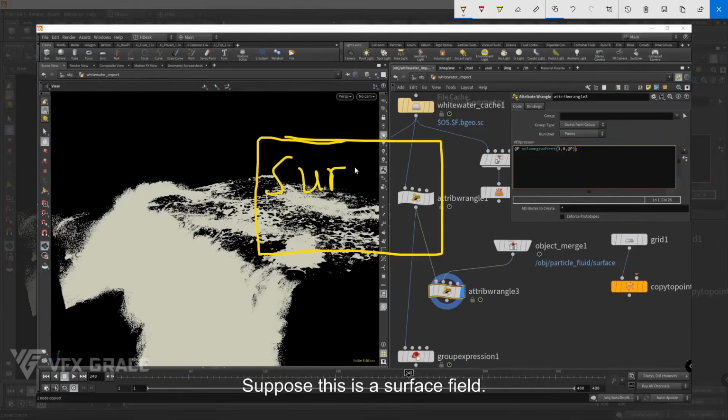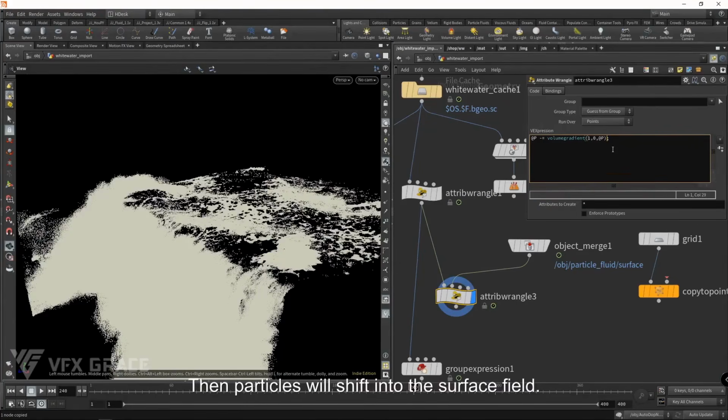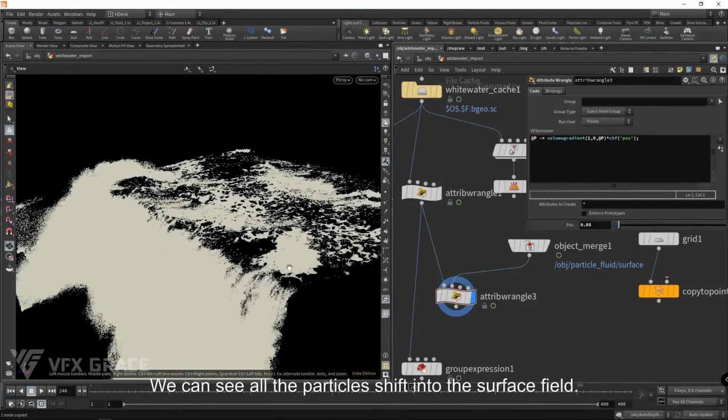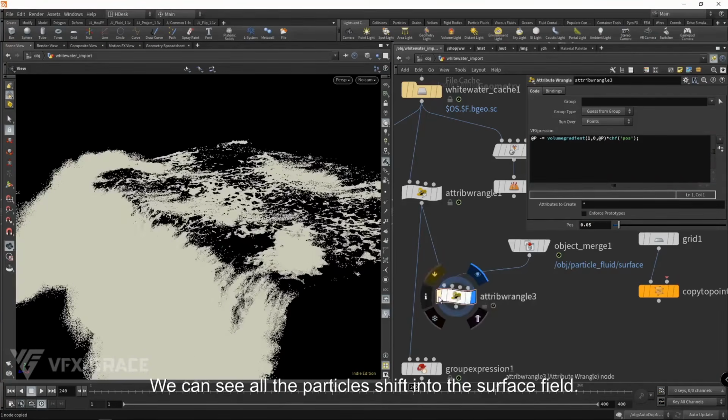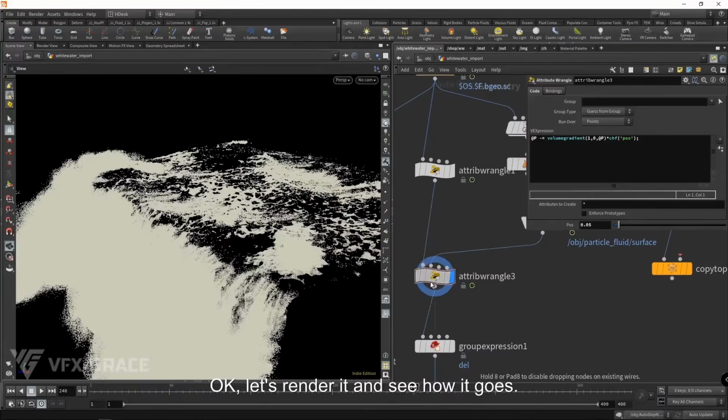Suppose this is a surface field. The directions of the gradients are perpendicular to the surface field, so we can get outward directions. We want to make those particles go into the surface field a bit. That is, the position equals the original position minus the direction. Then particles will shift into the surface field. As for the offset value, we can multiply by a factor. Alter the value here. We can see all the particles shift into the surface field. We can control the offset position here according to our needs. Okay, let's render it and see how it goes.